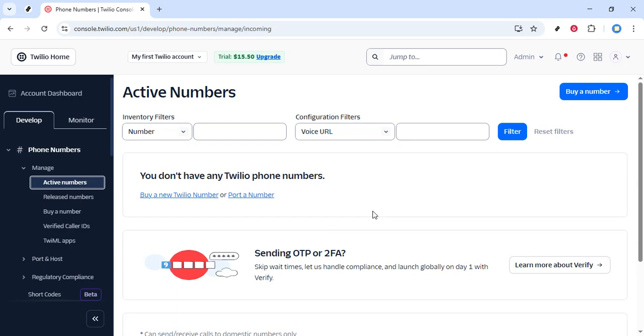A prompt may appear asking you to confirm this action, ensuring you're aware that releasing the number is irreversible in terms of ownership. And there you have it. Your selected Twilio virtual phone number has been successfully released.